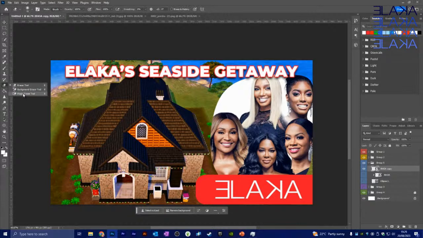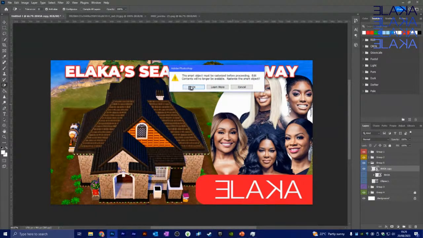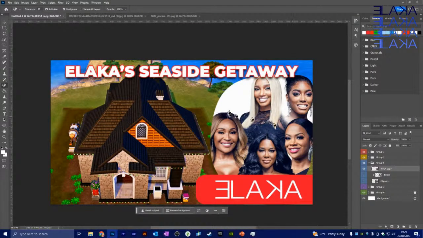If I try to use the magic eraser tool, it's going to ask me, this smart object must be rasterized. Yes, rasterize. So it's going to rasterize it. Now I can remove the background. The only problem is, obviously, Nini's hair color.